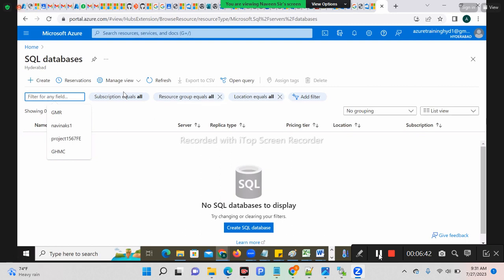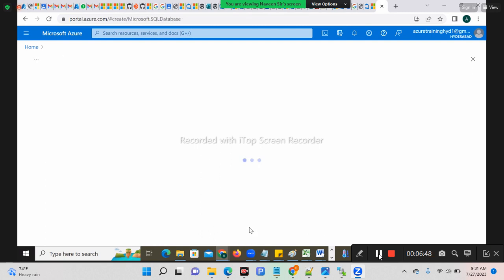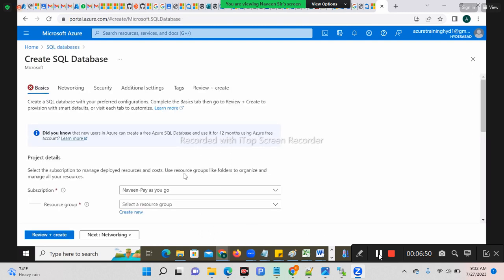Okay, so we have an option of create SQL database. We just click on the create SQL database. Okay, you clicked on it. Well, good. Now we have different options. Basics is there, networking is there, security is there, additional data is there. Tags are there, review and create, all these are there.